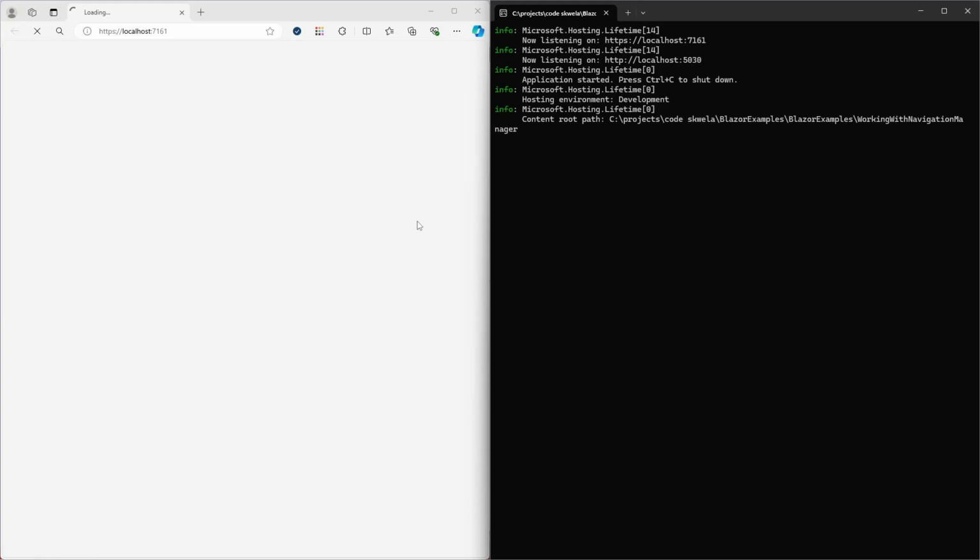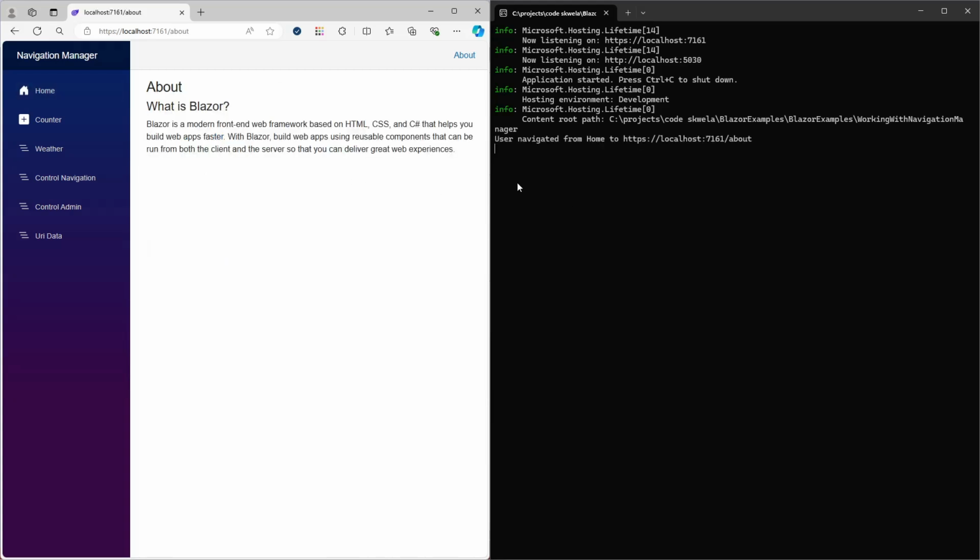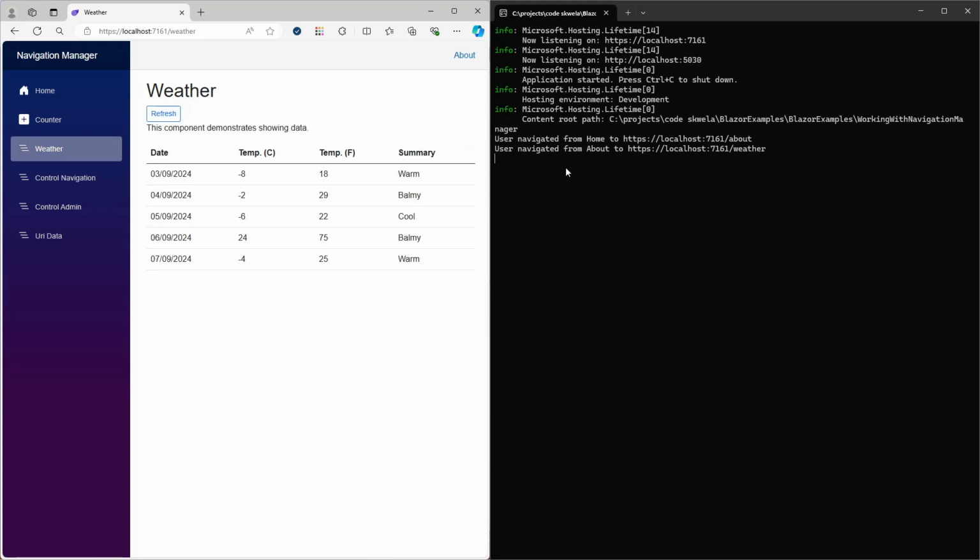okay, now we're back. Let's navigate to our about page. User navigated from home to about page. Now we are inside our about page. Then let's go to a different page, for example this weather. Let's click the weather. You can see that user navigated from home to the weather page.